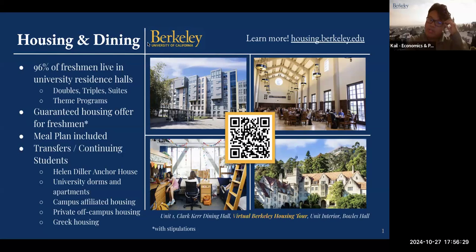Of course, our housing is housing and dining, right? So meal plans are included. And also for transfers and continuing students, we offer some on-campus apartments as well, and some dormitories. There's the Helen Diller Anchor House, which is our newest residence hall. There's a lot of different off-campus university dorms and apartments as well.